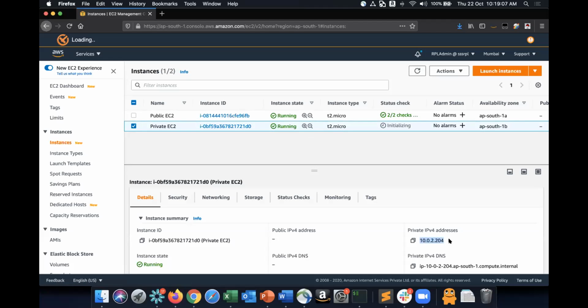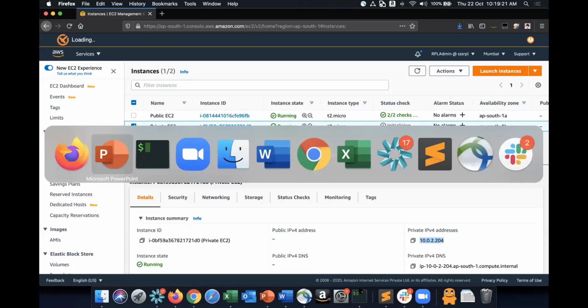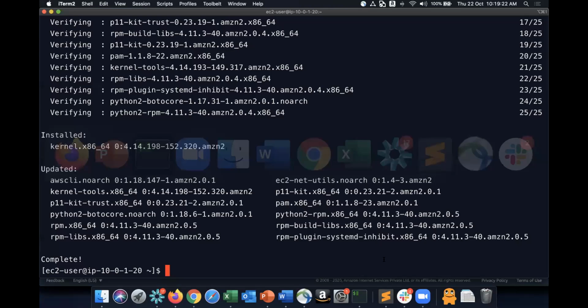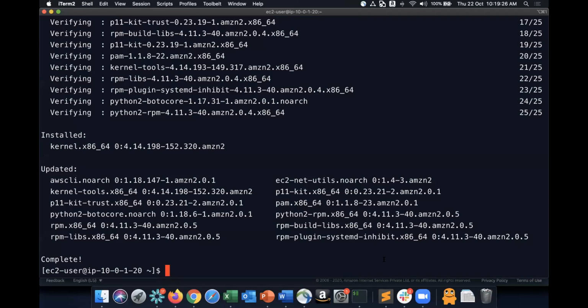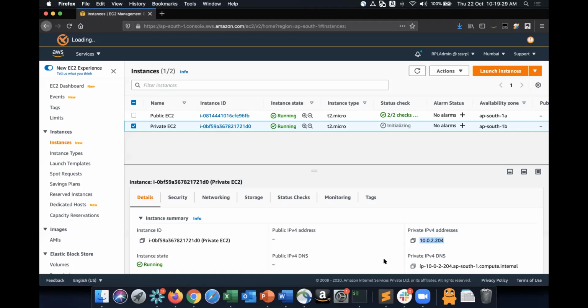I won't be able to connect to a private IP address from the internet. It has to be within that network, right? I'm not in that network currently. I'm only on the public internet, on my home network, not on that AWS network. The way you can connect to that is with something called a bastion host or a jump server. I'll explain that later. For now, you don't have to worry about it. I'll come to that in the subsequent classes.